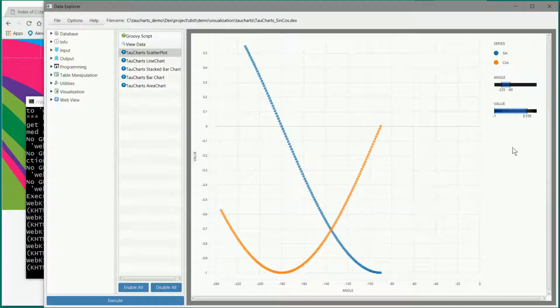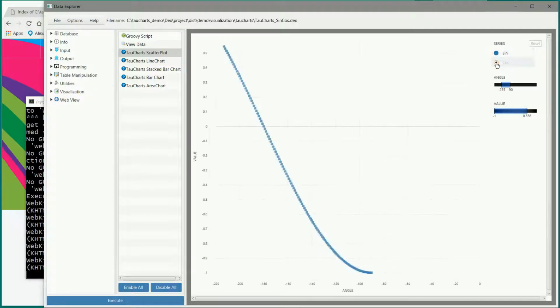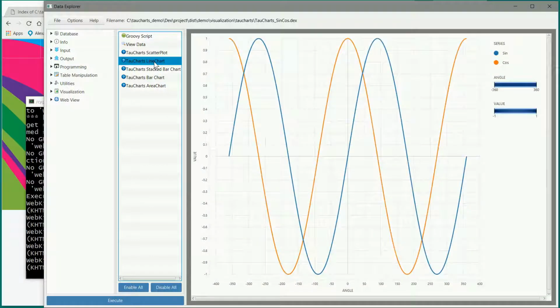And that's something I didn't even realize was missing in some of the other charting packages until I saw it. It's kind of like Tableau. You can filter on things that aren't necessarily present on the screen, and that's really powerful. Over here we can turn on and off the series, and that works really nice. But that's about all I'm going to show for the sine cosine.